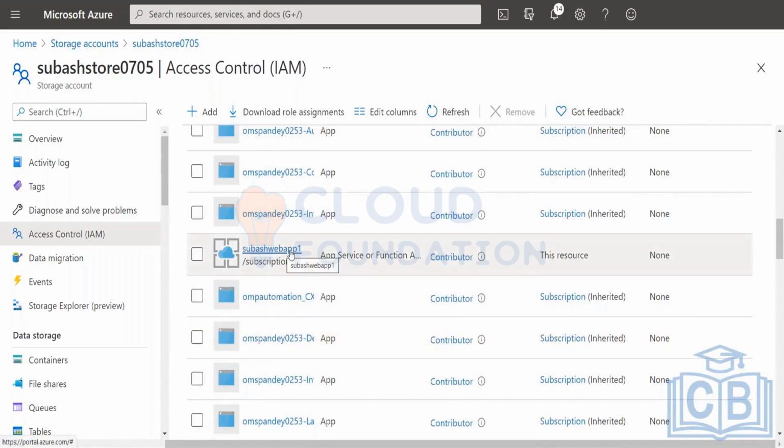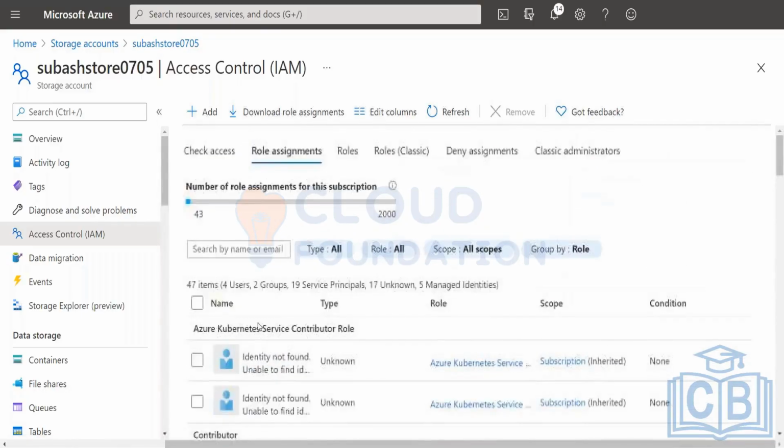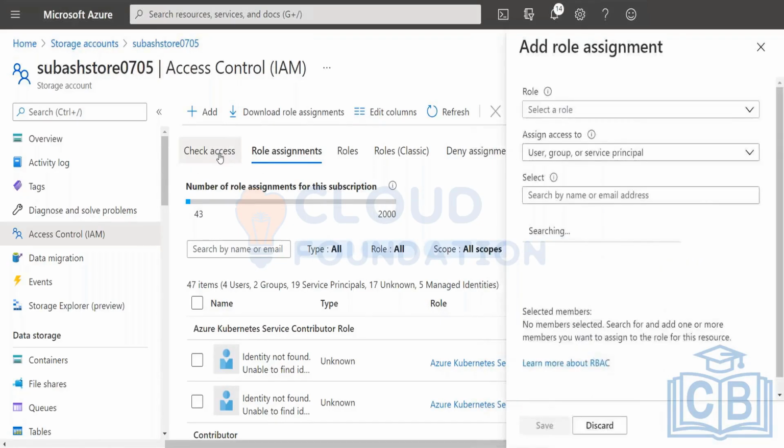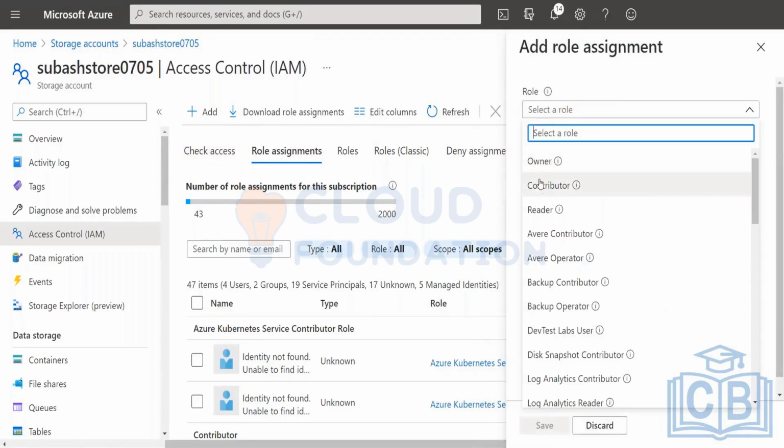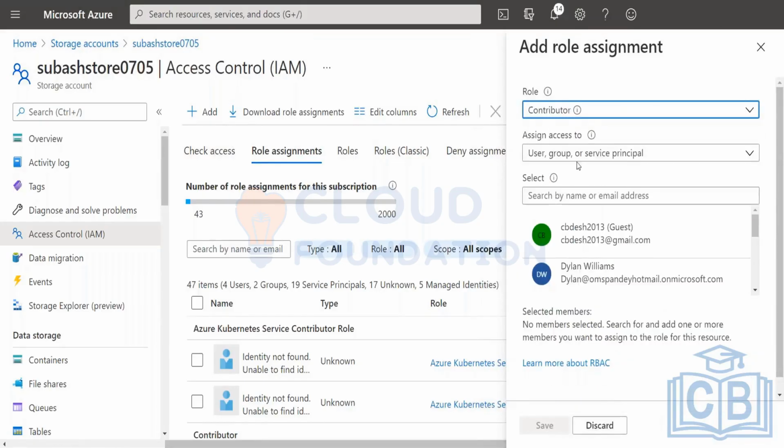Can you see here? Sabash Web App 1 has a contributor permission on this role, on this resource, right? This is what we have done. If you want to do it from here also, you can do that. Go to Add Role Assignments, Contributor Permission. Assign access to.